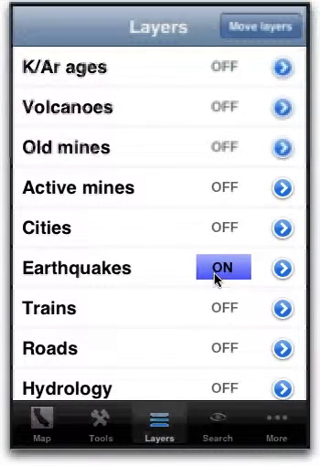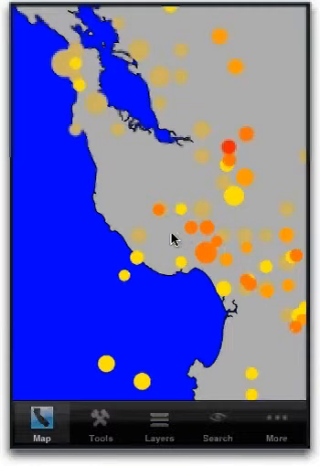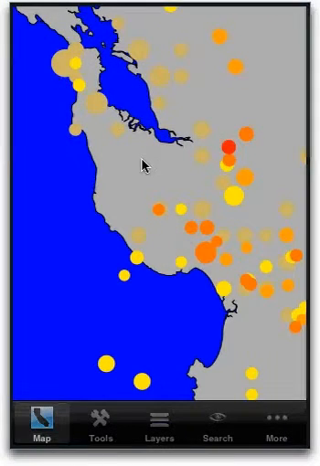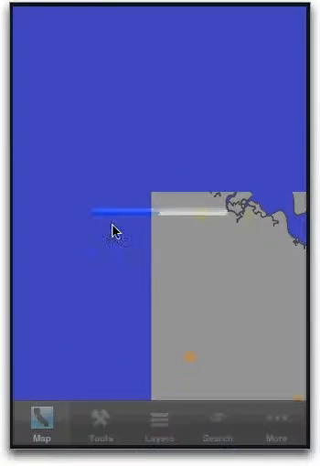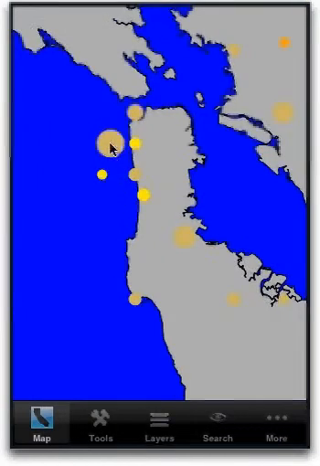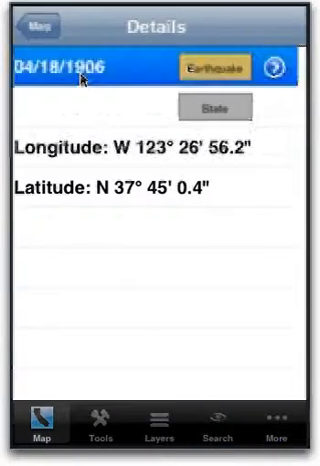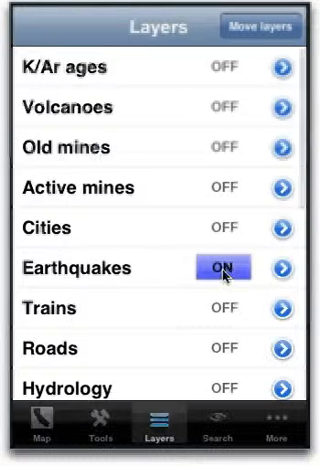I can look at earthquakes. This is a complete list of all earthquakes in the recorded history with a magnitude of 4.0 or above. They're color-coded by age and by intensity, or magnitude rather. So if I click on an earthquake, I can get all the relevant information about that particular earthquake.